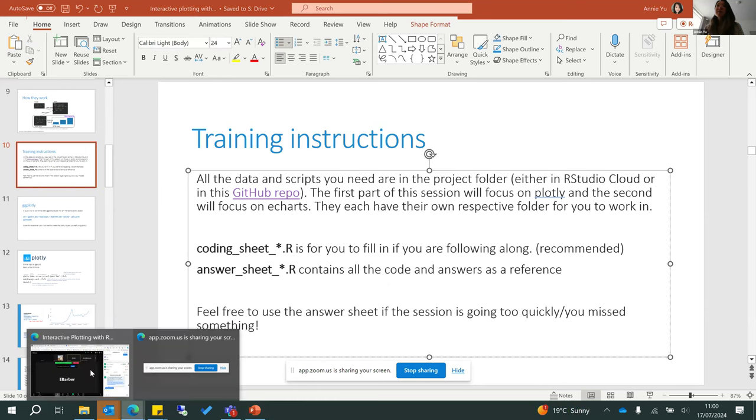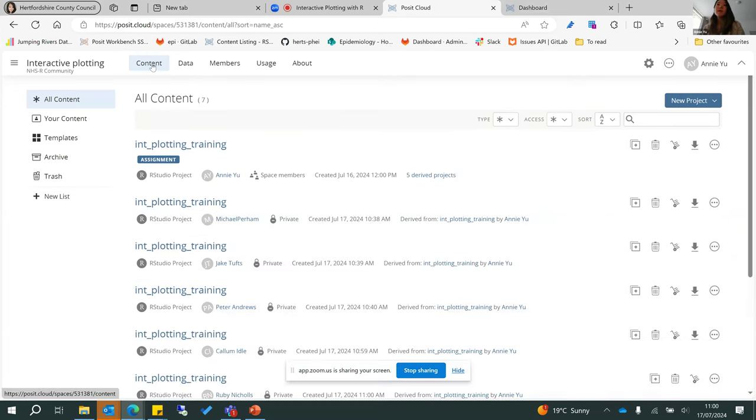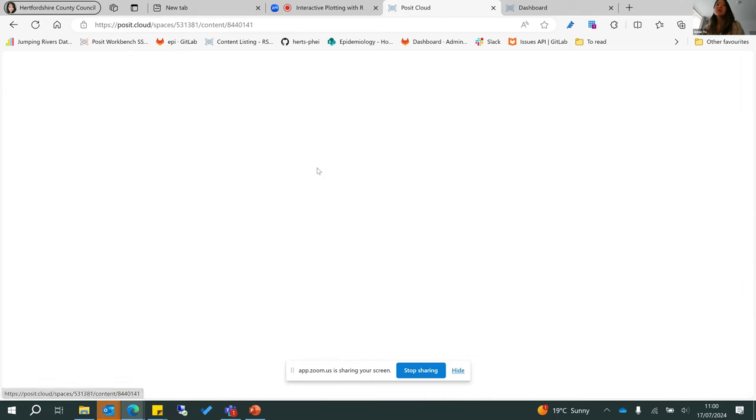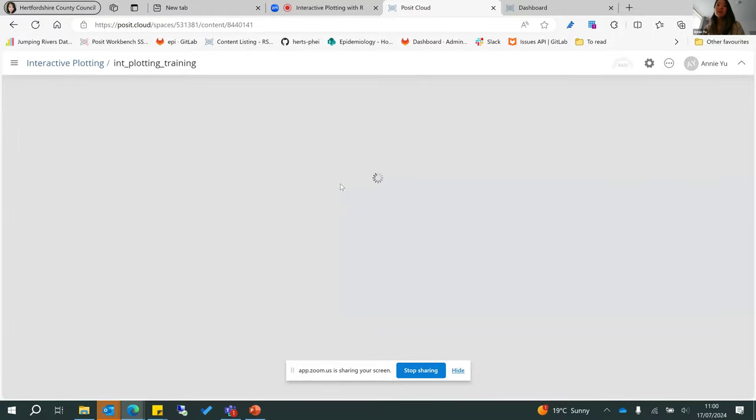So yeah, in this workspace, let me just show you how it looks. Once you join that workspace, there should be a content tab. Click on the content tab, and then there should be an assignment made by me, Annie Yu, called interactive plotting training. Just click on that and it will deploy a project for you, which should contain all the materials, all the packages already installed, all the data sets and work scripts that I prepared for the session. So it'll just take a few seconds.